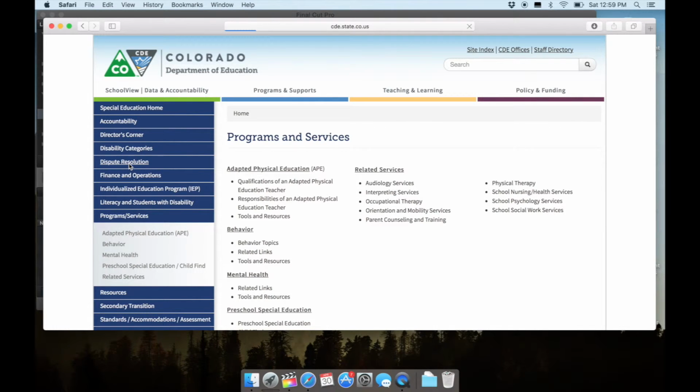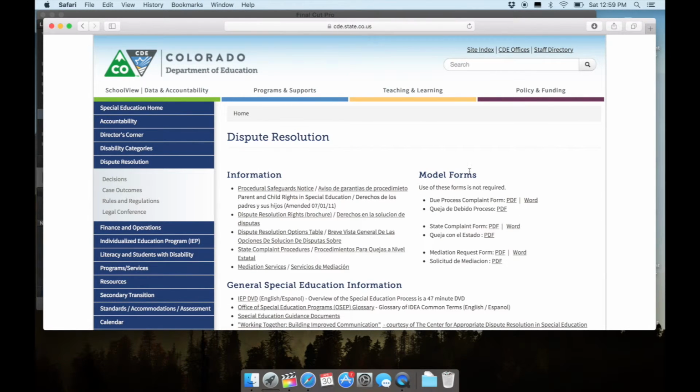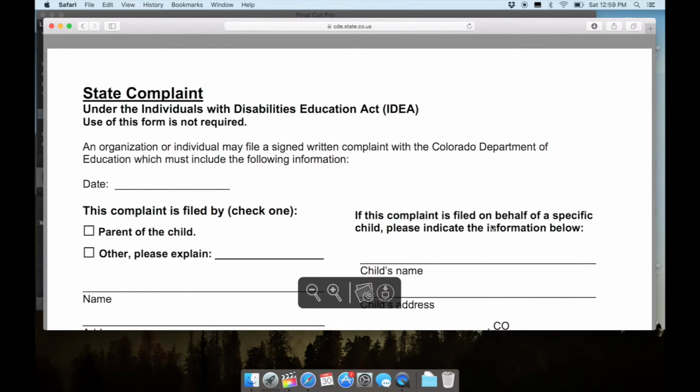Then go over to the right and you can find the state complaint forms, which are available in both English and Spanish. If you click on PDF, it will bring up the state complaint form, which you can print and fill out to mail in to the state complaints officer.